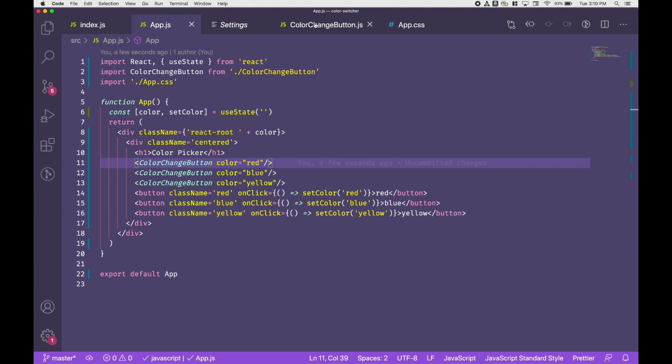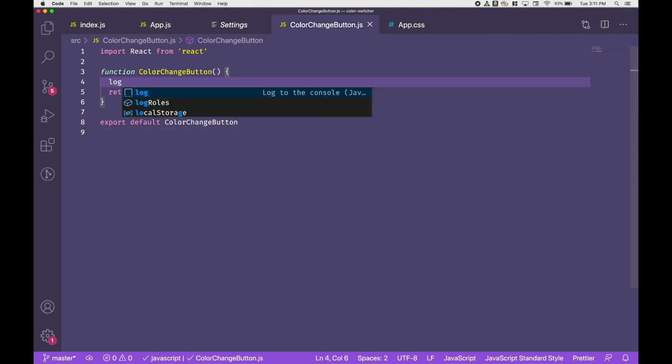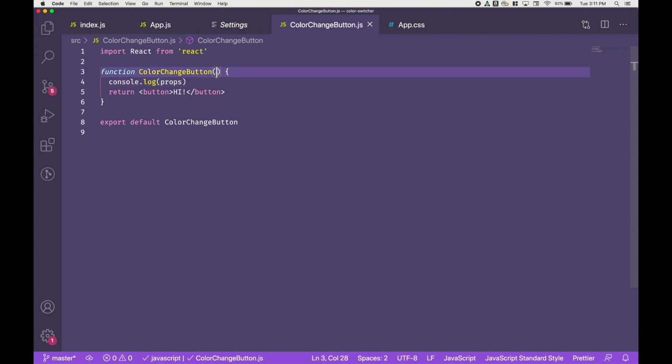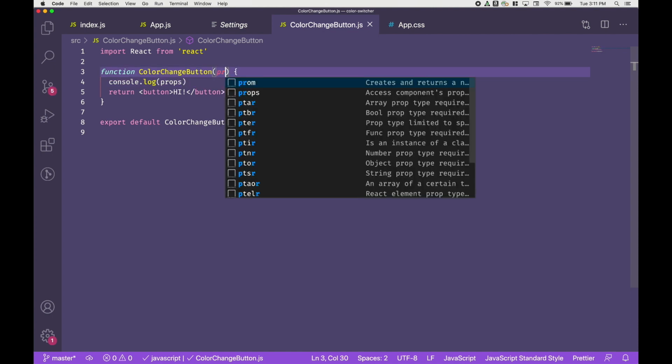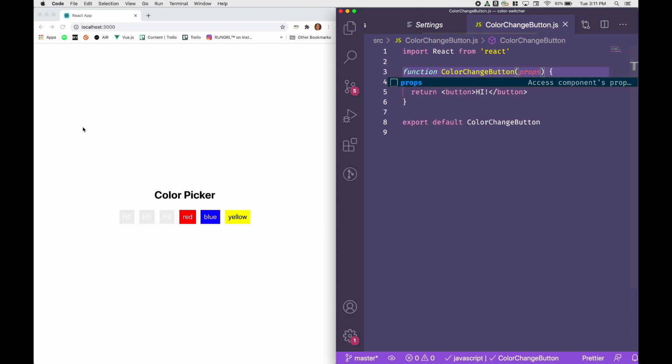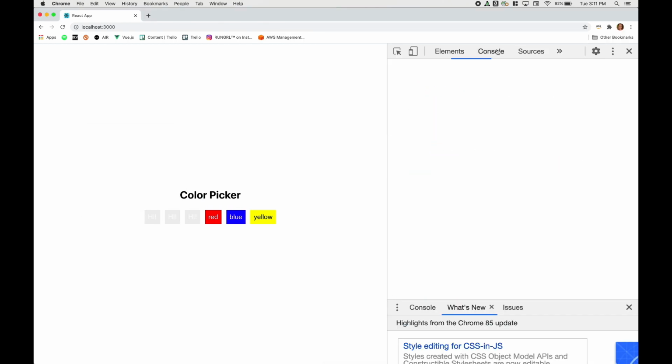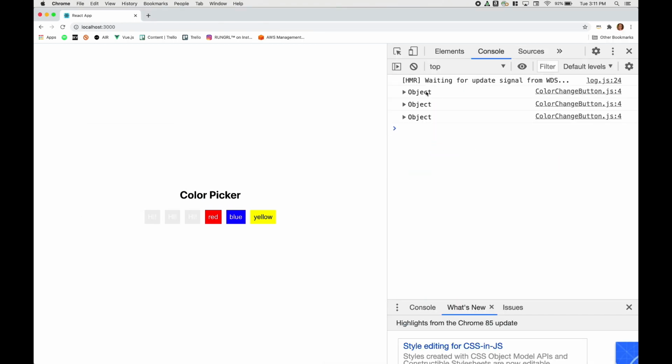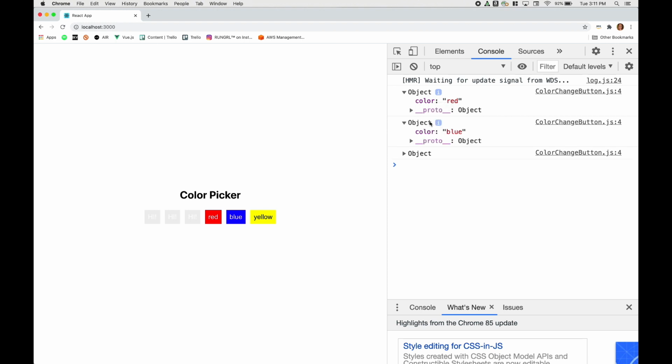Now, if I go back into my color change button, I can console log what those props are. I first need to pass them as an argument to the component though. So now if I open up my console, you'll see that in the first color change button, color is set to red, the second one it's blue, and then the third one yellow. And it's an object. So in order to get the color key, I would do props.color.